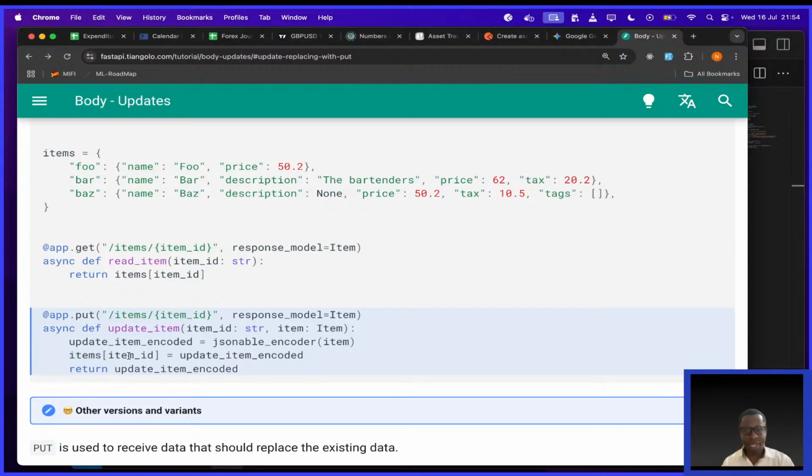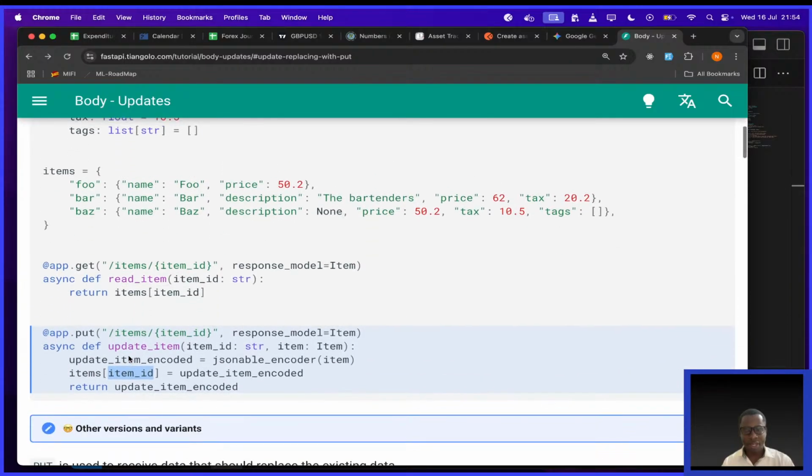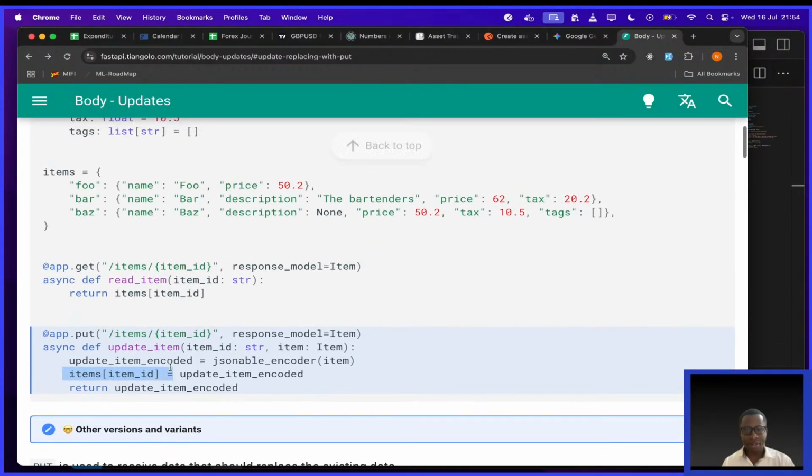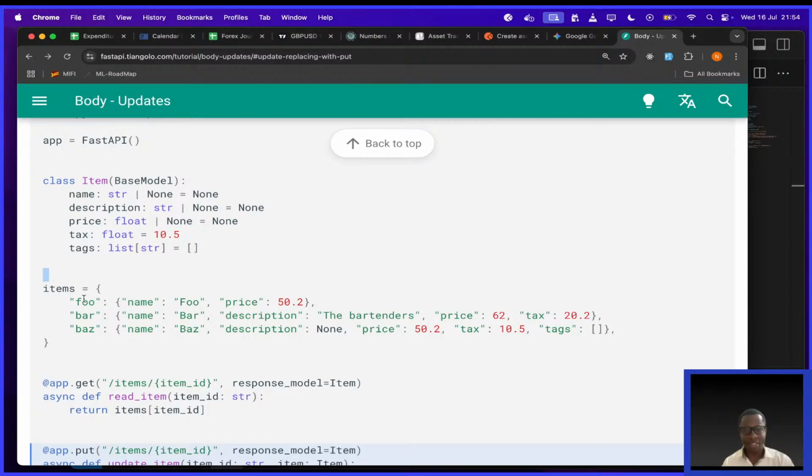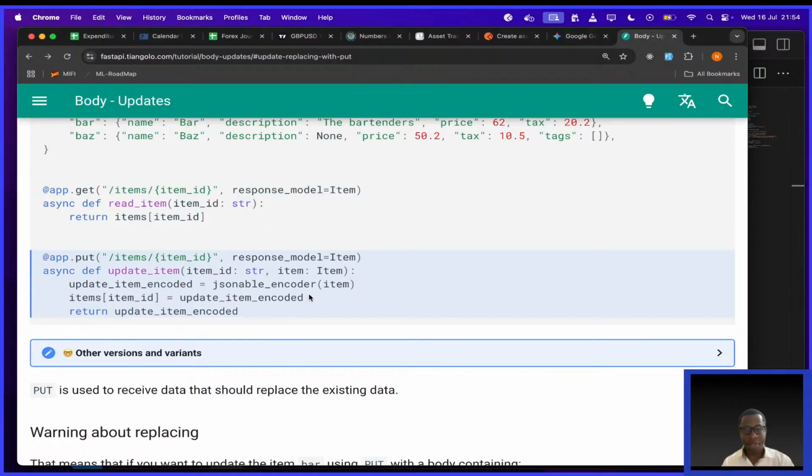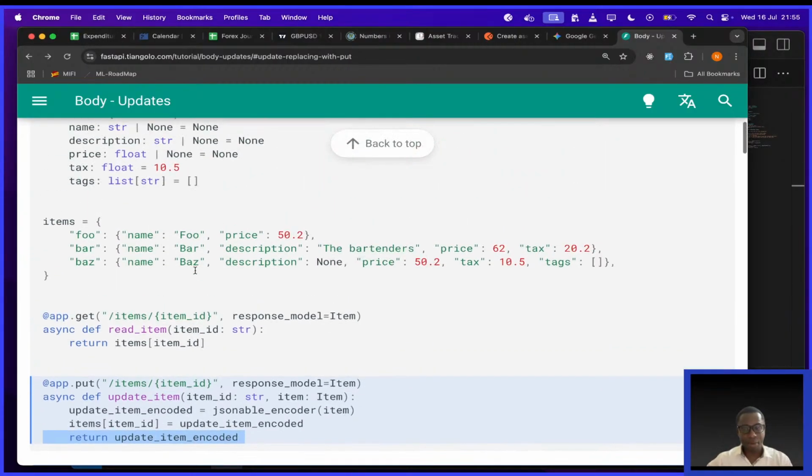Then they say items[item_id], so they are getting something in this dictionary by its key, whether it is foo, bar, or baz, and it's been updated using this new item. Then they simply return. So you're trying to mimic what happens in a database, which might not be the case, but this is a good example.